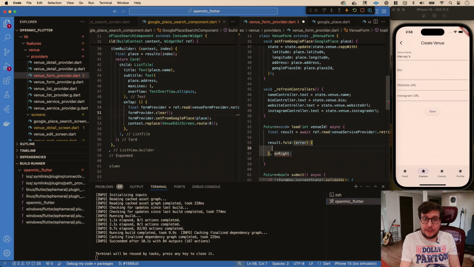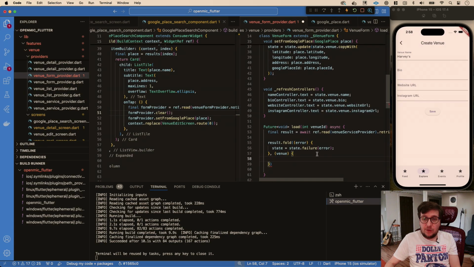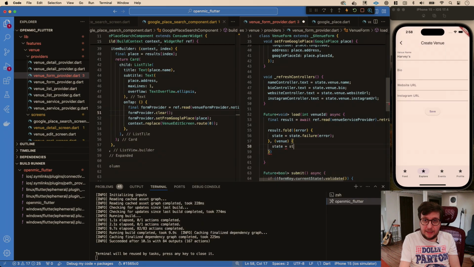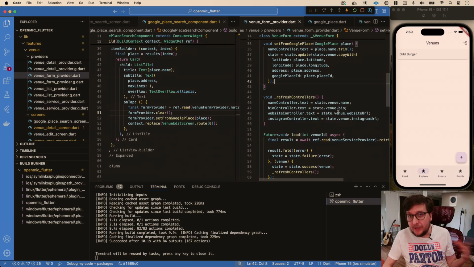And this is where we could actually go state equals state dot error, or sorry, state dot failure. So failure happened and pass in that error. When it's right, we'll call this venue, because that's what this will be. We got a success back, we have a venue. And now we can actually load this information. So we can just go state equals state dot success and pass in that venue, and that'll update everything. Then after this, we need to call that refreshControllers, so that actually takes whatever venue is in the state and updates them. Okay, so now we have a way to load basically a venue.